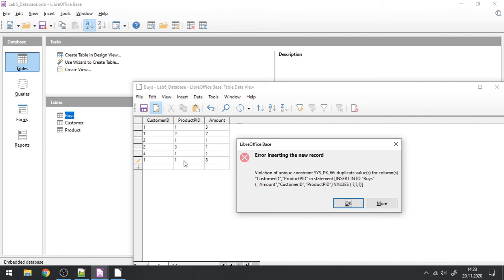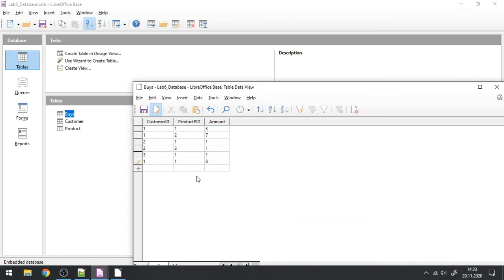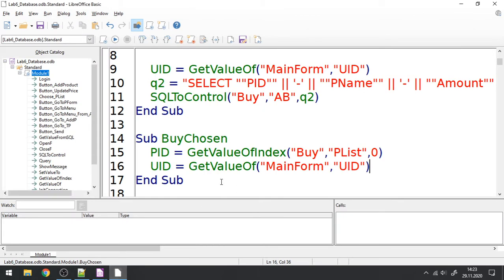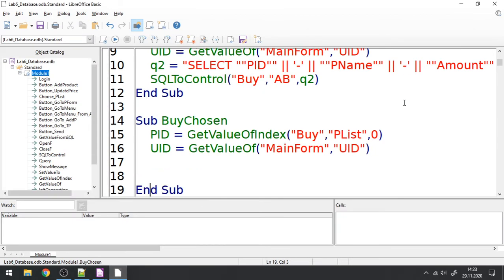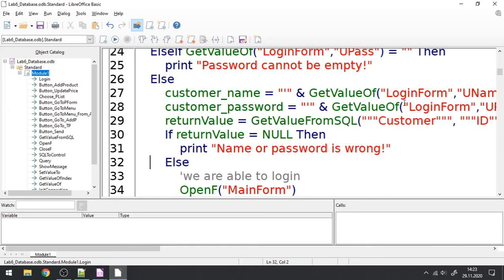I don't want to insert a new entry there. But if it is not in my list, if I'm customer ID 1 buying product number 5, for example, then it's not going to be an update, but it is going to be an insertion. So that we need to determine. And to determine that, I need to use my get value from SQL function. So this is the thing that I would like to use now.